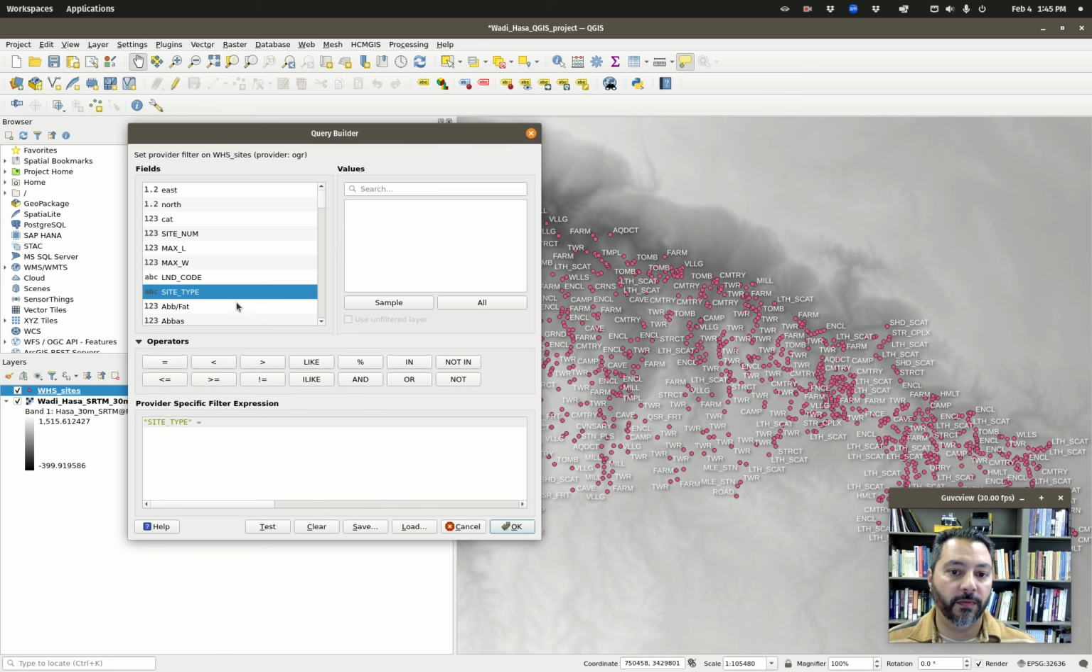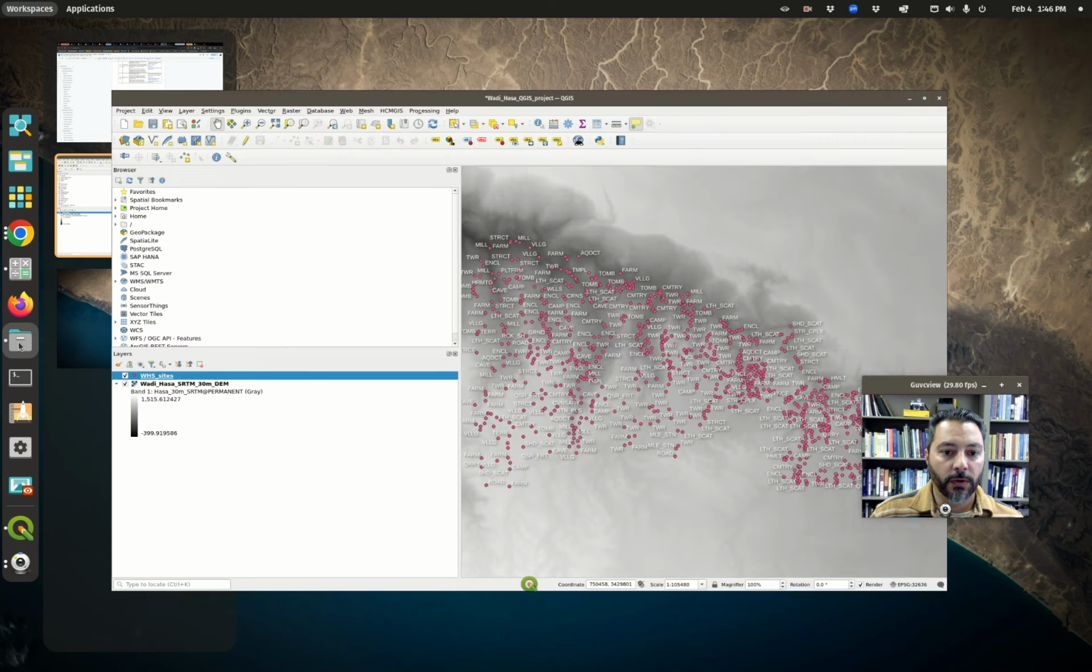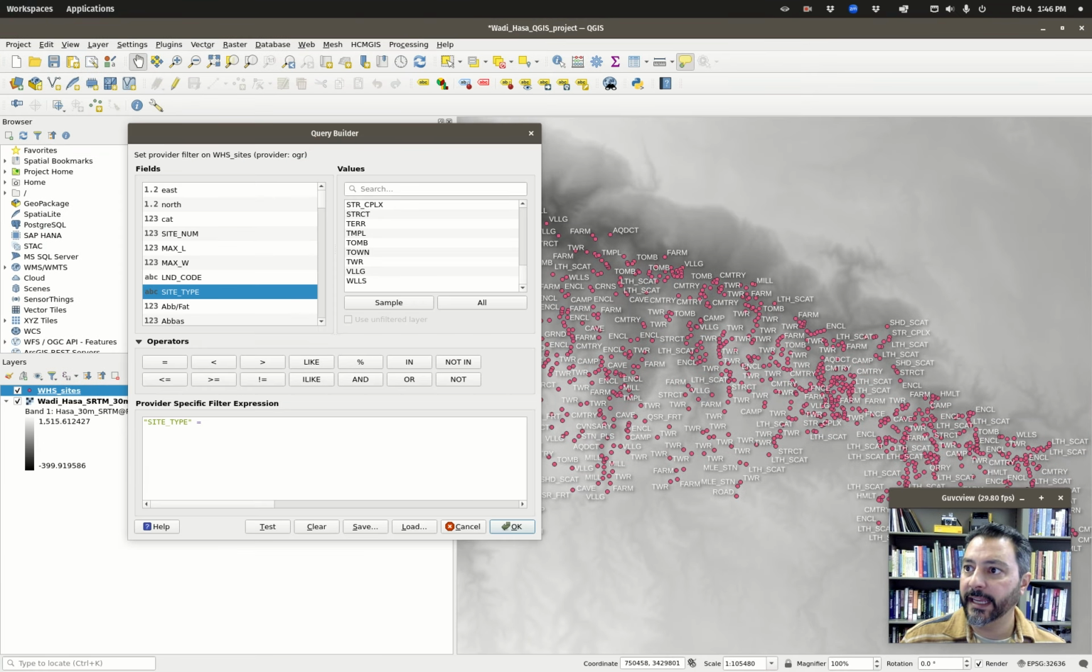And then, if you don't have in your head all of the values in site type, you click all over here, and it's just going to get all of the different values that exist in that column, and give you a list of them. Now, clicking all in our case makes sense because we have a finite number. If this was a numeric column, we might want to sample it to get just a range of values. But in this case, we have all of these things here. And we might want to know what those codes actually mean.